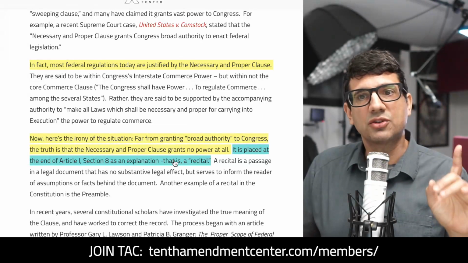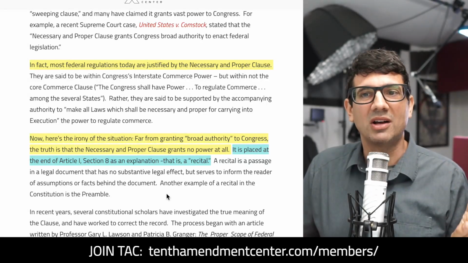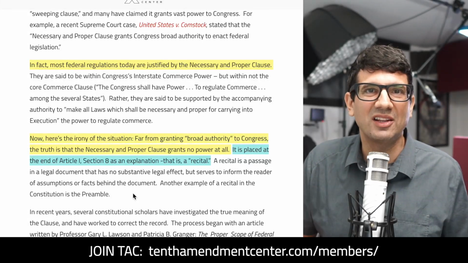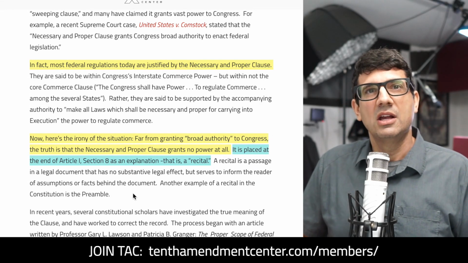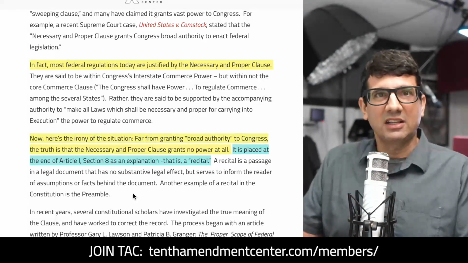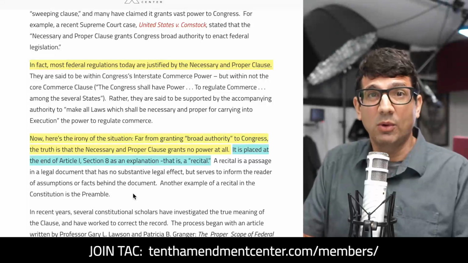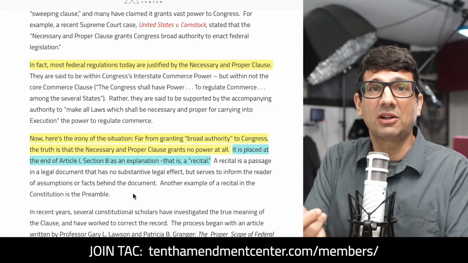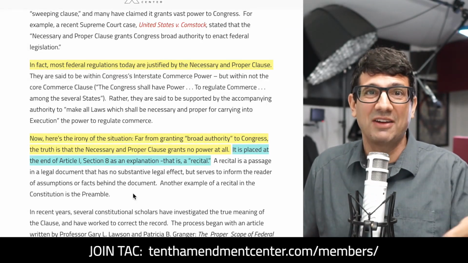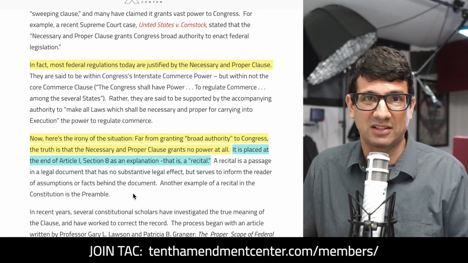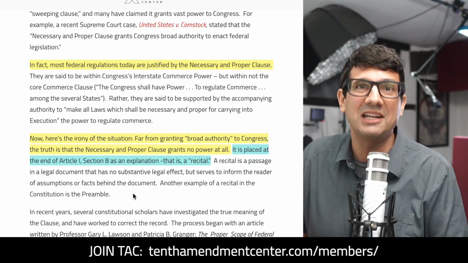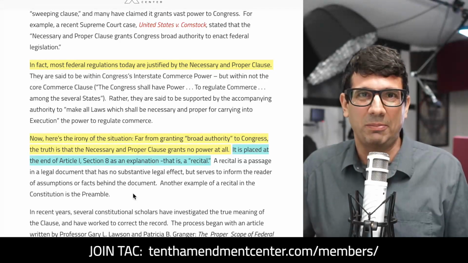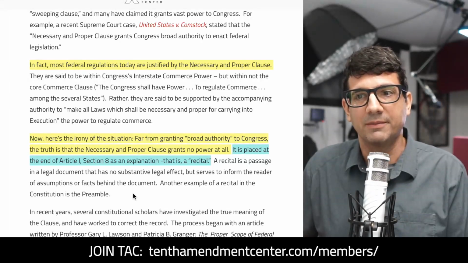But Rob goes on, he says, the truth is the necessary and proper clause grants no power at all. None. It is not a delegation of power at all. And in fact, I'll get into this in a moment, but basically some leading founders said the power delegated to the federal government would be the same if we included a necessary and proper clause at the end of every clause, or if we had no necessary and proper clause. So the proper reading of necessary and proper is that it added no additional power to what was already delegated.